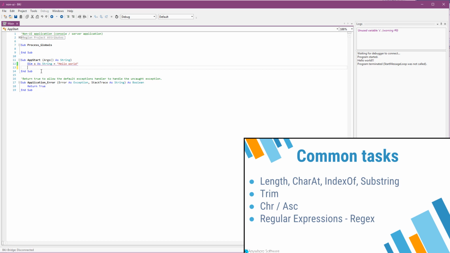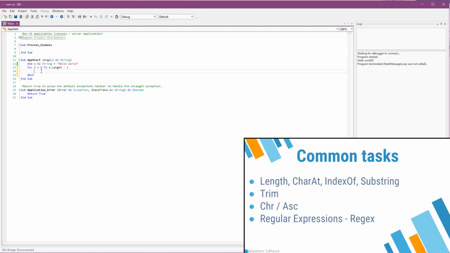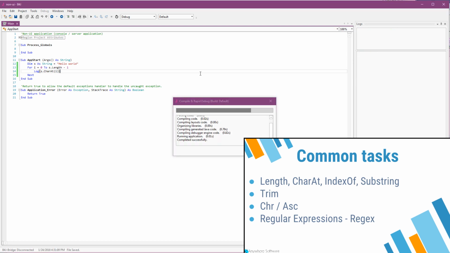So we will start with printing all the string characters. The length method returns the number of characters, and like everything in B4X, it's 0 based, so we need to count from 0 to length minus 1. Let's run it. And you can see the result over here.